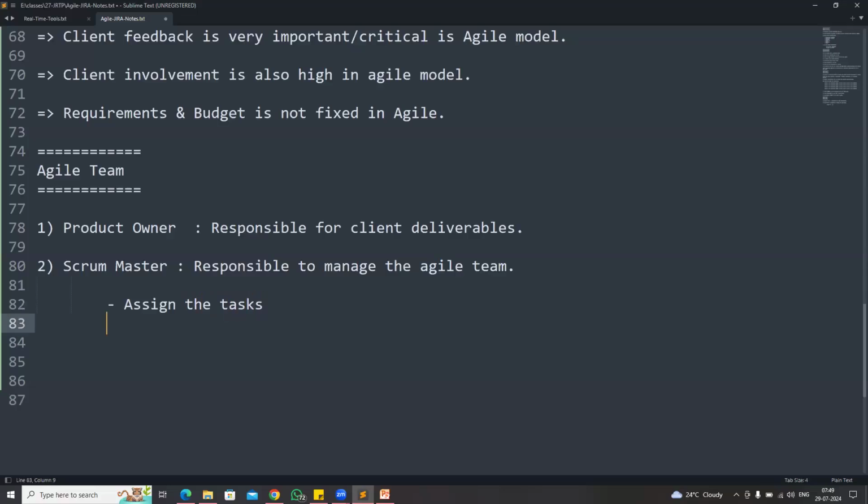Assign the tasks, follow up the tasks, follow up the work status, identify issues in the team. All these things will be taken care of by the scrum master in the team. The scrum master is responsible for managing the agile team.